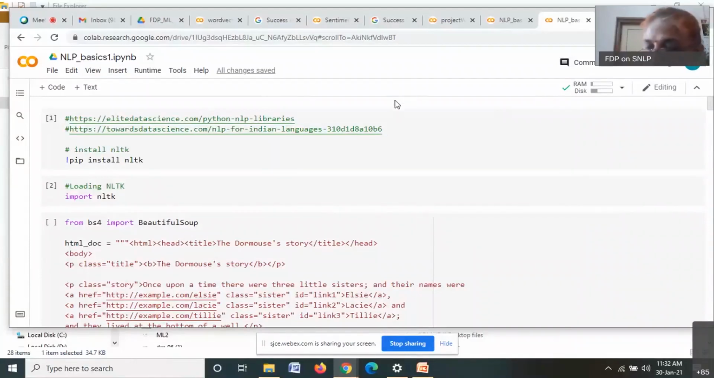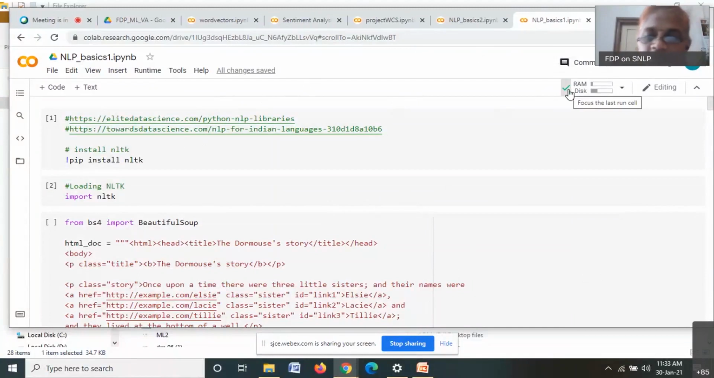Hope everyone is comfortable in using Colab. If not, please let me know. Are you familiar with using Colab? Okay, towards the end, I'll just show you how you can access Colab.